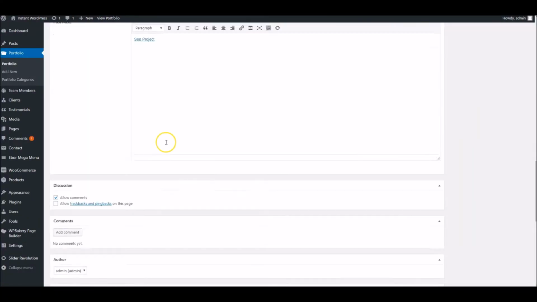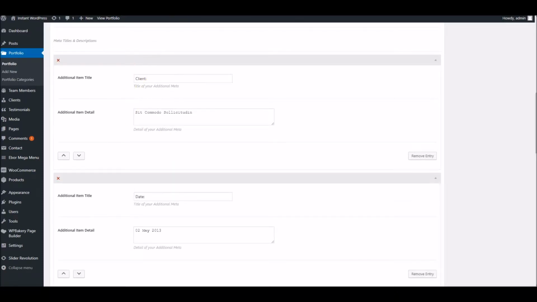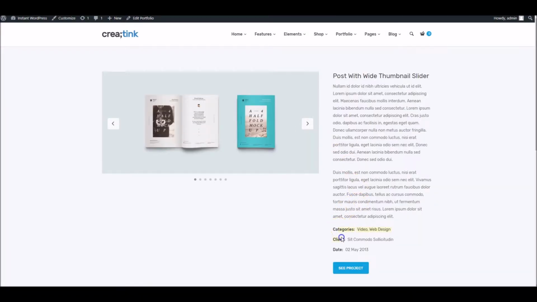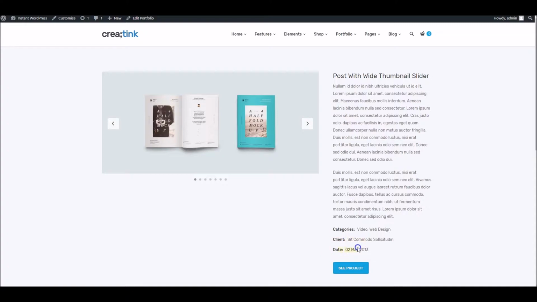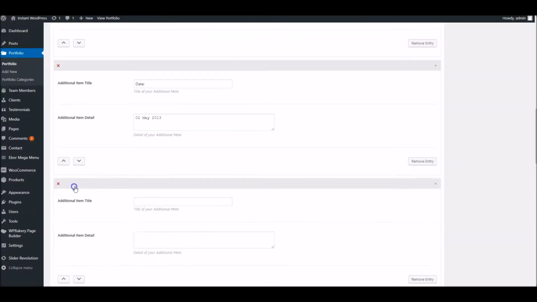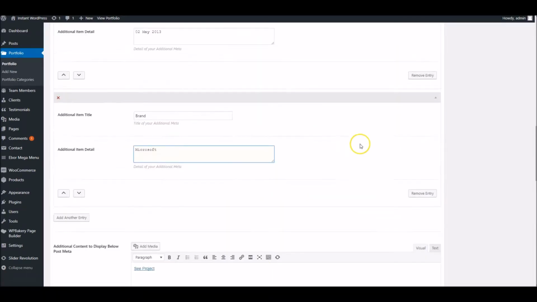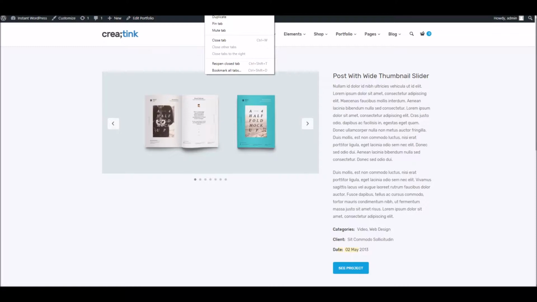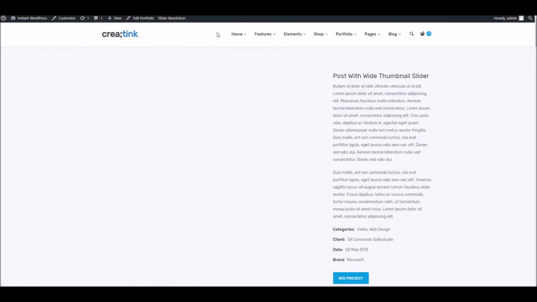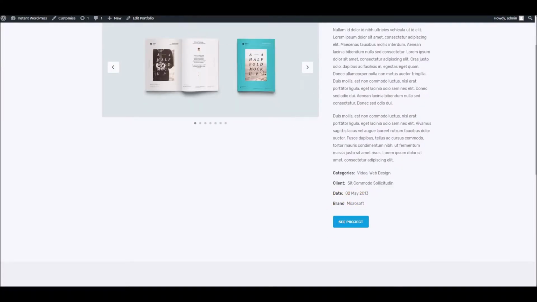Below this we've got another area where we can add extra details. So these are the details which appear here. So for example, we've added the client and date. So you can see there, client and date. If we were to add another, I could put in, say, brand, and if we update, you can see that's added straight away.